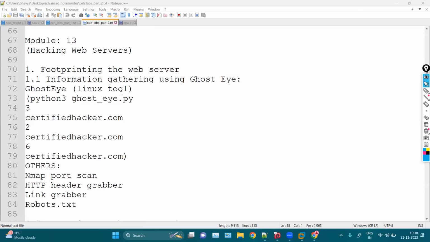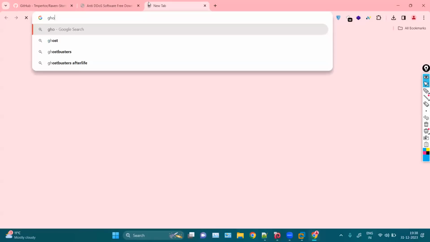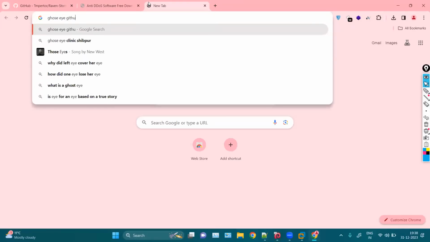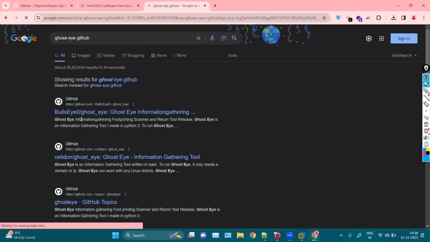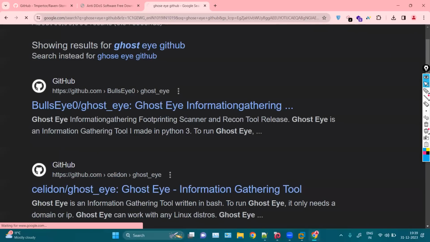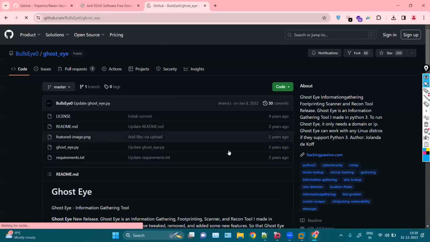Before that, we have some basic tools which we can use for web server information gathering. First we have Ghost Eye, which we can use to collect some information about web servers. They are mainly for web servers only. Ghost Eye is available on GitHub, so we can simply install it. You can click on this bullseye, and here we can install it.